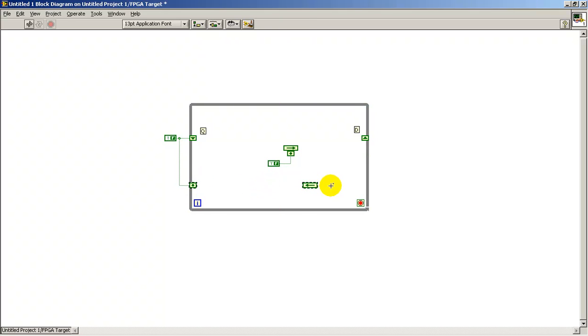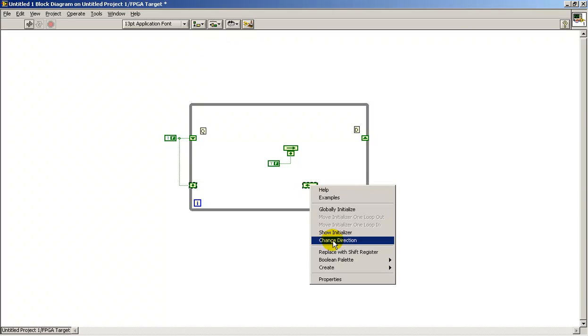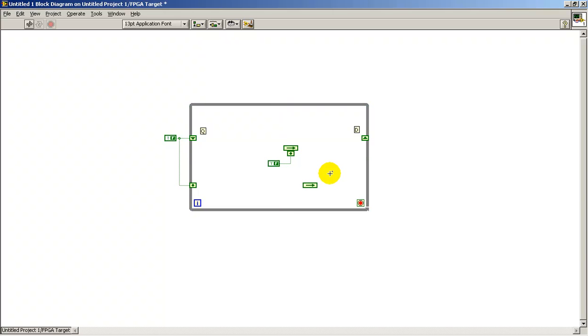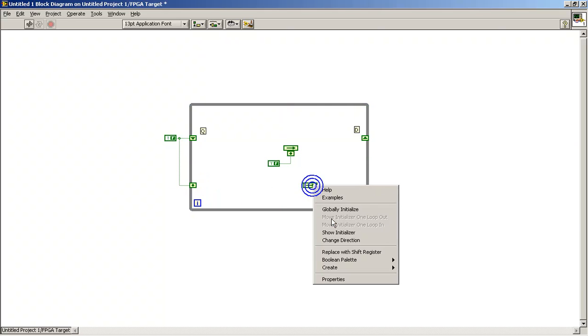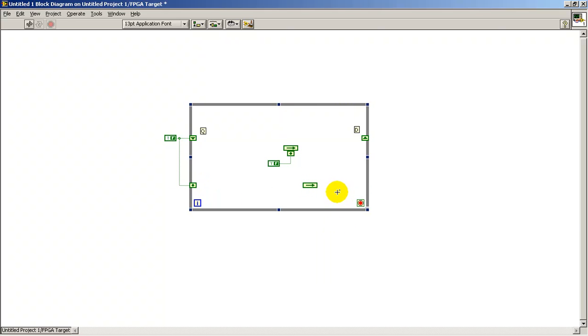Sometimes when you have a bunch of these on the diagram, it might be difficult to track down the initializer terminal. Of course, if you just look very carefully directly to the left, you'll find it, but that's kind of handy. If you notice again, when you say show initializer, that will blink it and give you the heads up on where it's located.